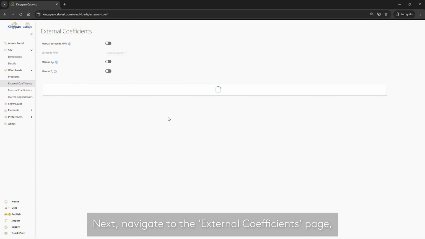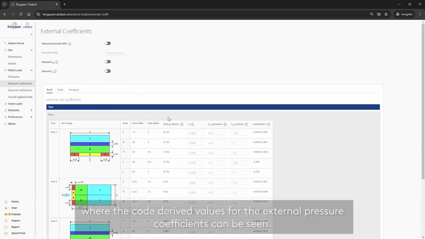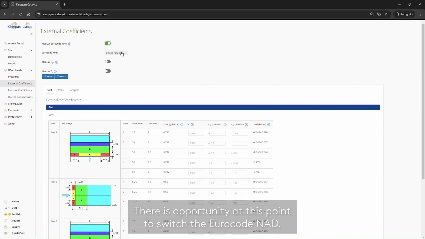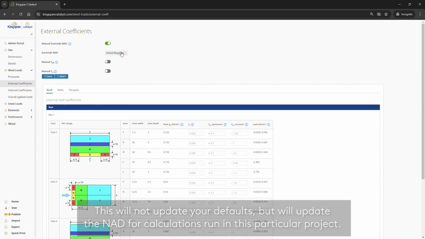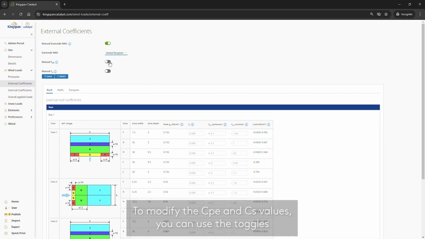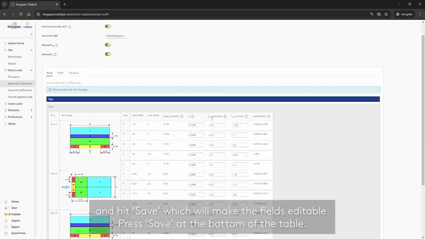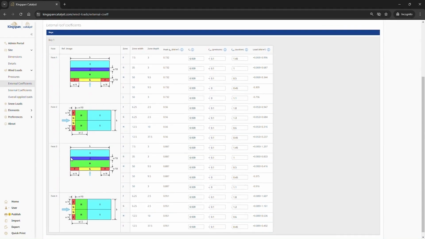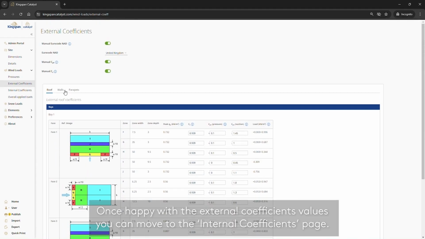Next, navigate to the external coefficients page, where the code-derived values for the external pressure coefficients can be seen. There is opportunity at this point to switch the Eurocode NAD. This will not update your defaults, but will update the NAD for calculations run in this particular project. To modify the CPE and CS values, you can use the toggles and hit Save, which will make the fields editable. Press Save at the bottom of the table. Once happy with the external coefficients values, you can move to the internal coefficients page.